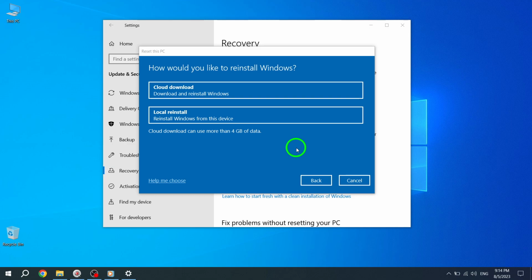Windows will prepare to reset your device and you'll be taken to a blue screen. Step 11. When the Choose an Option screen appears, select Continue. Congratulations! You have successfully reset and removed everything from your Windows 10 PC.